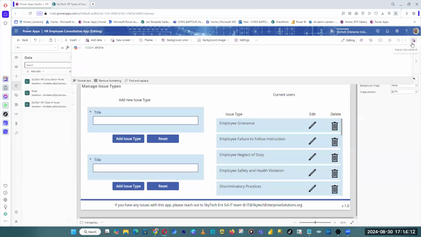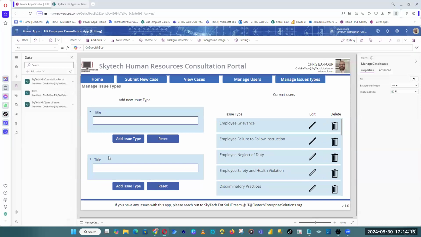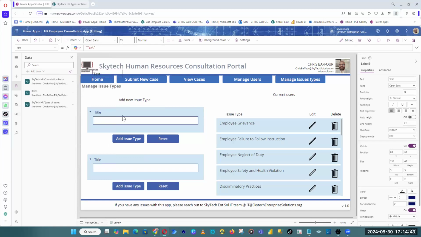Now, the only issue here is that we can't really have this interface appear on this page. It's kind of cluttering it. So I want to do something like a little pop-up, so we block out everything and then you see only this part. So we basically need to insert a text label here because I want to put a message that will say edit existing or edit selected issue type.